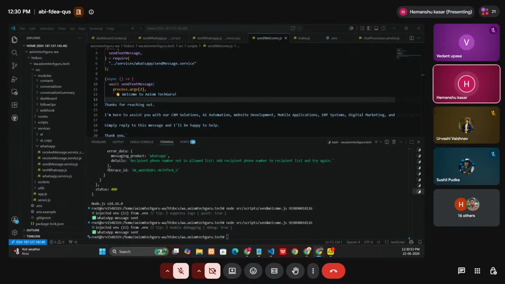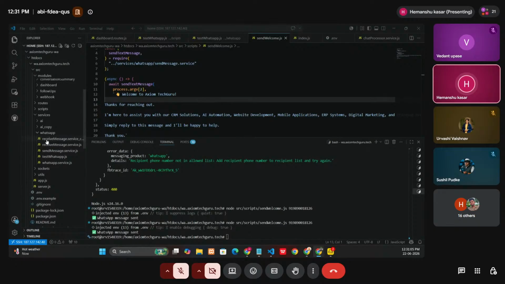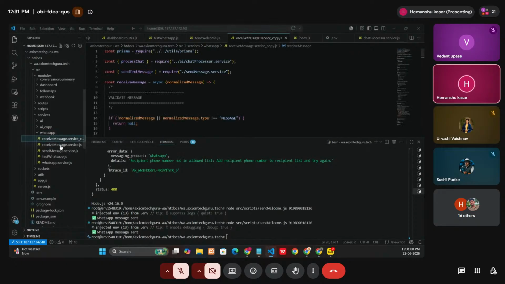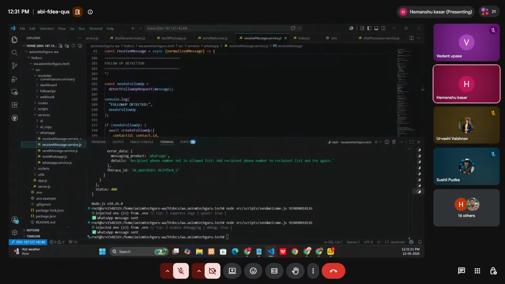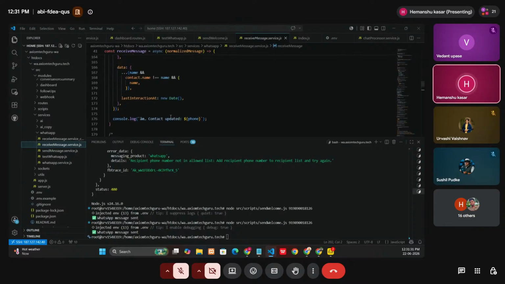Then related to the processing engine, we have created it in the services. We have the WhatsApp folder, and in that we have receiveMessageService.js. Its responsibilities are to create a contact, save conversation, detect intent and analyze sentiment, extract memories, lead scoring, follow-up detection, AI reply generation, and send WhatsApp responses. This file uses what I have told you now, the contact creation.